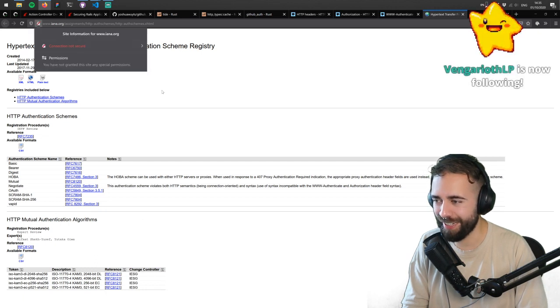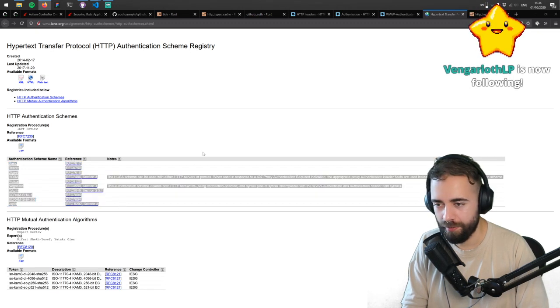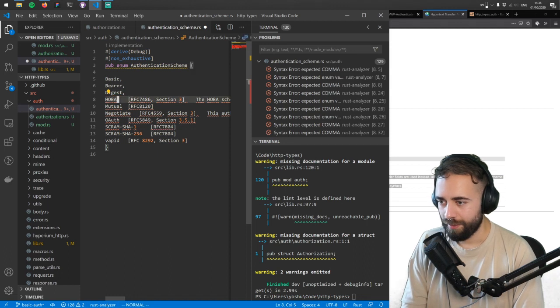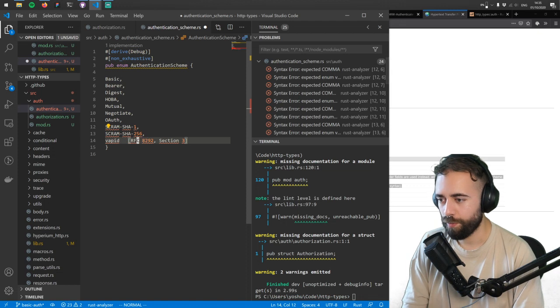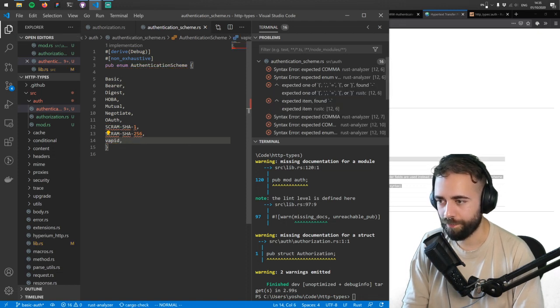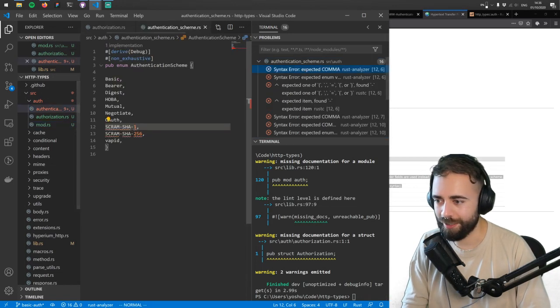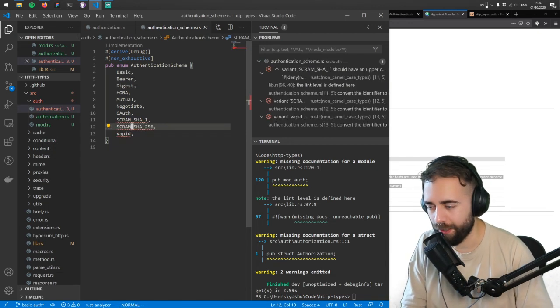Also, it's not HTTPS. So there's basic, bearer, digest. Can we copy this in a nice way? Don't want to type it out. Like that. Yeah, we're just adding all of these. So we need to add this here. Okay, because this is not valid, it's not formatting. Now it should format. There we go.